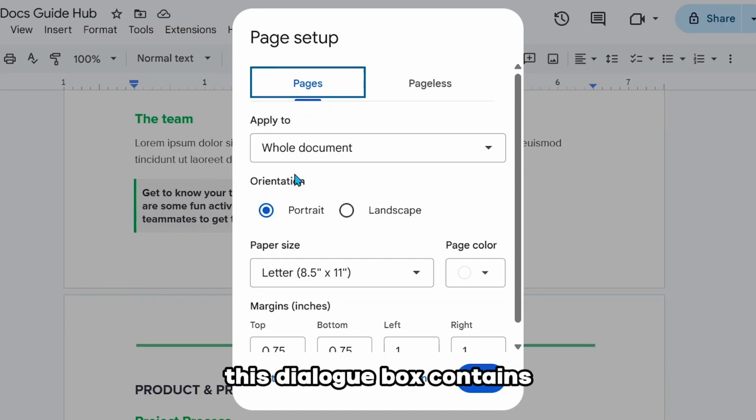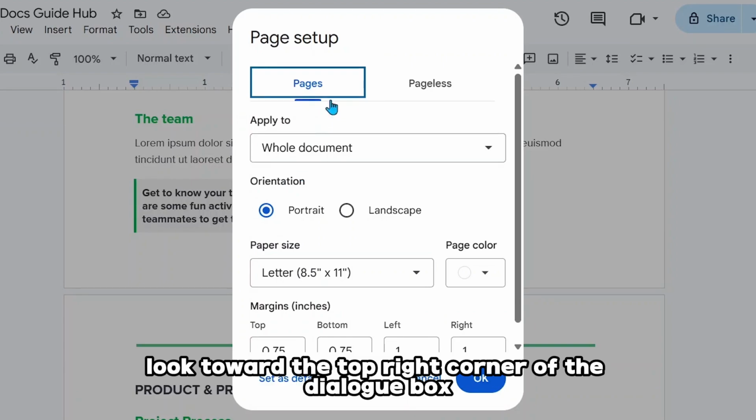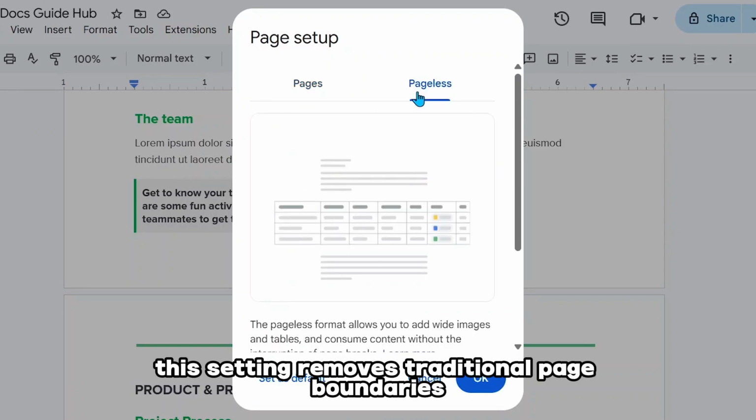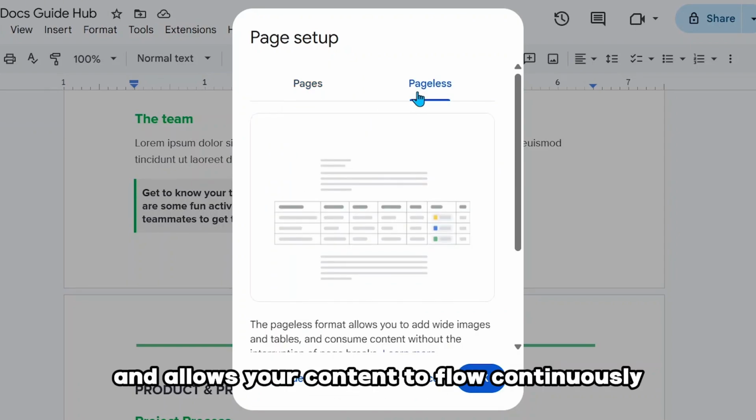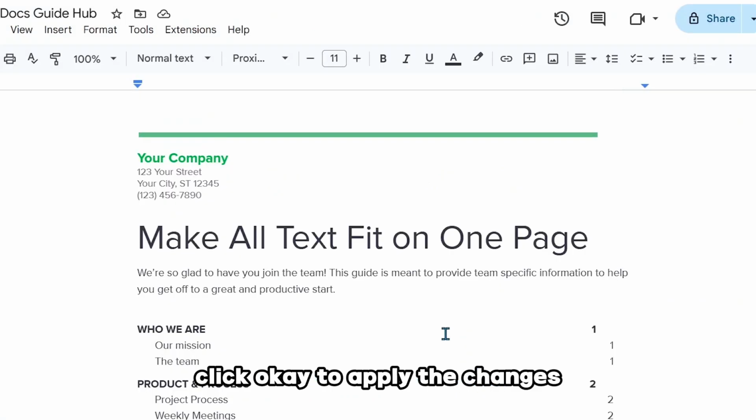This dialog box contains several layout options that you can adjust. Look toward the top right corner of the dialog box and select the Pageless option. This setting removes traditional page boundaries and allows your content to flow continuously. Once you have switched to Pageless mode, click OK to apply the changes.